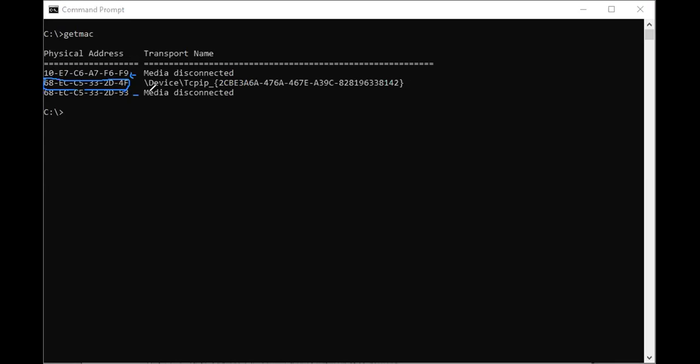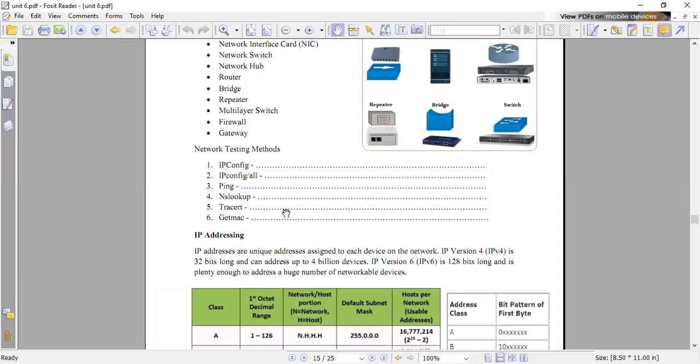So write down there: can use to get the MAC address of a given device.